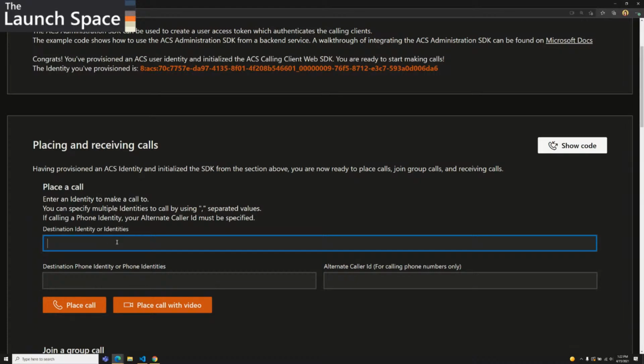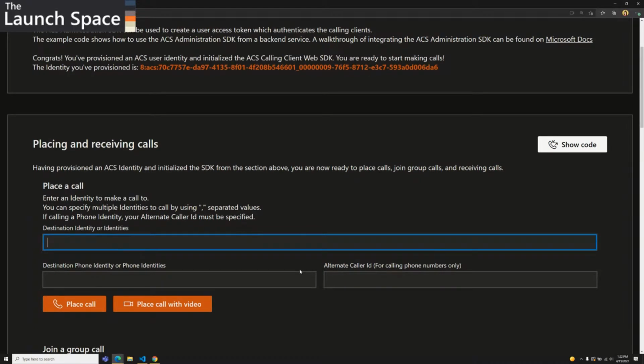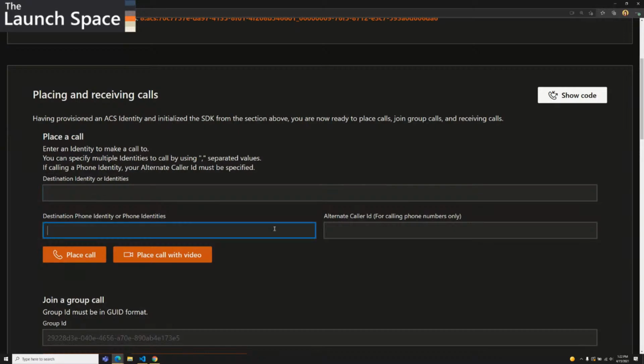I'm calling out to that other identity. We can also, as Piali mentioned, add PSTN to our voice call. So if you're having trouble with the voice over IP, your internet connection is poor, you want to dial in via traditional phone call, that's what this field allows you to do.